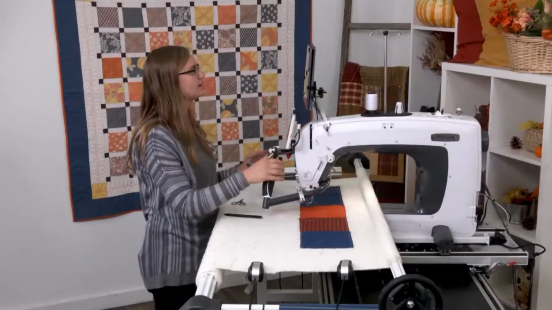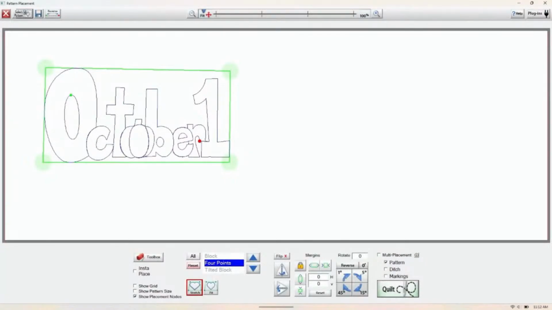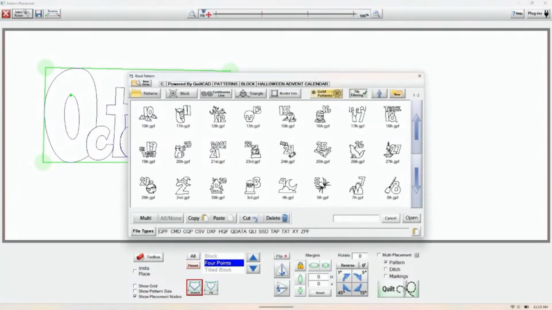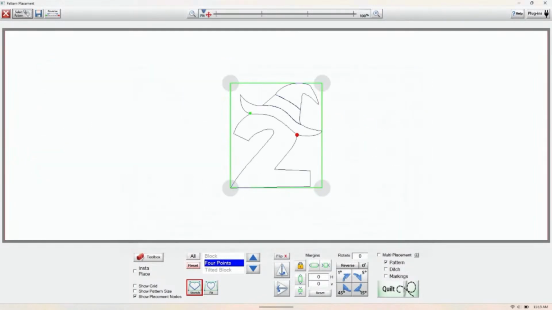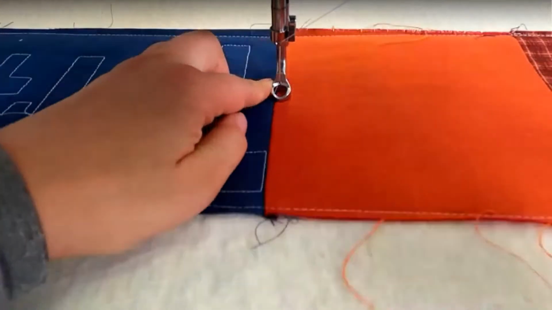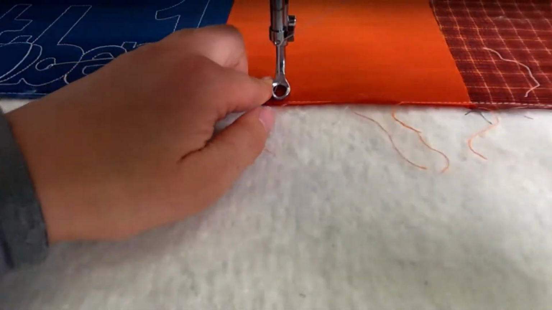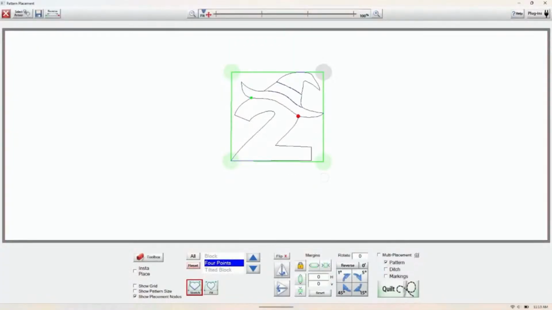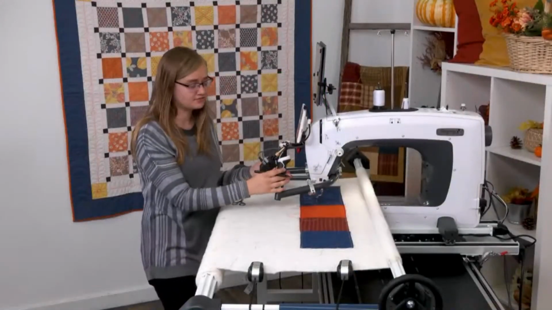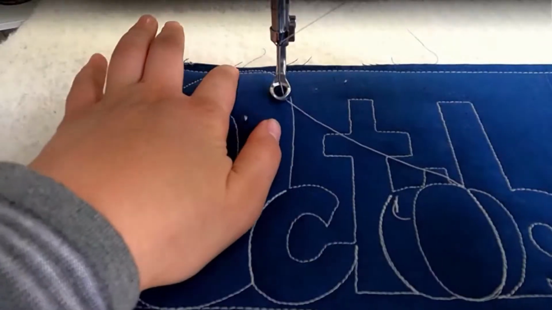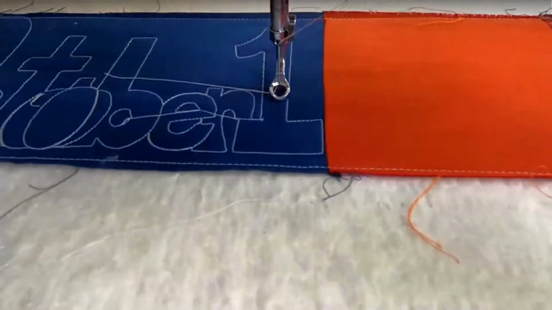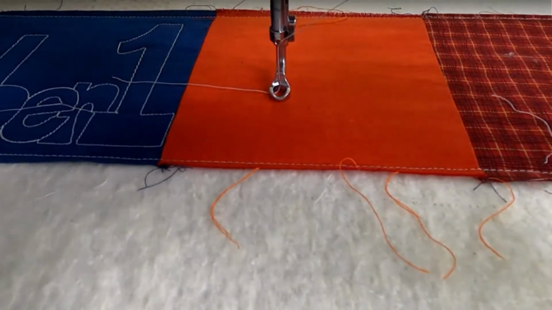Okay, and now I can click Select Pattern, find my next design, this 2, open, and I can place this one. One thing I noticed about placing this first design is it did go up a little bit higher than I wanted. I can fix that with QCT by adding some margin.